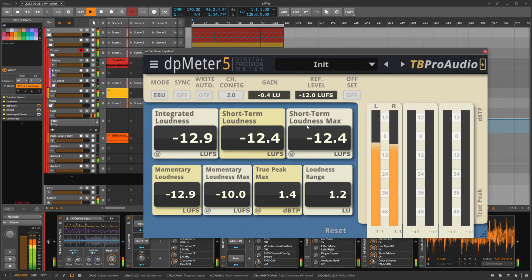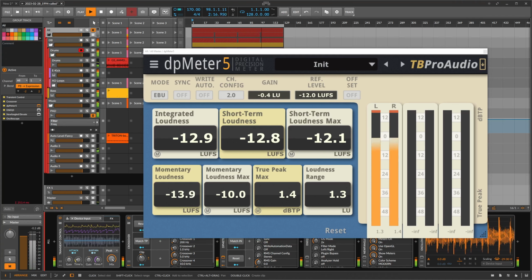So this is what I said. With these numbers, I know exactly my numbers. For jungle, I want to have -12, for ambient maybe -14. For drum and bass neurofunk, you want to have -6. It's super loud. And yeah, you can remember these numbers and act on it.